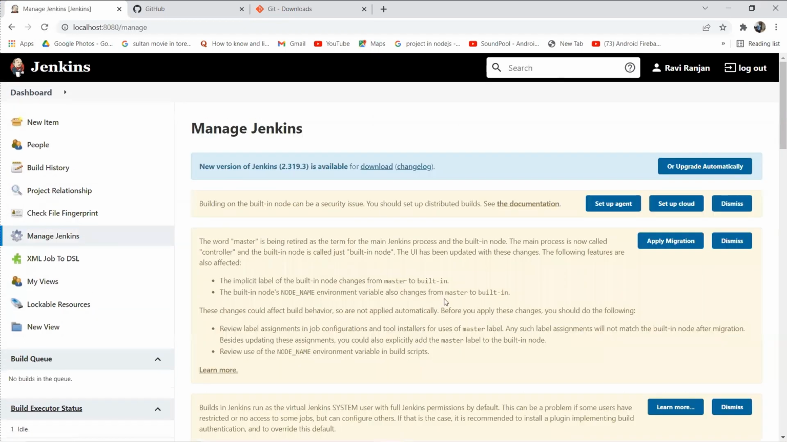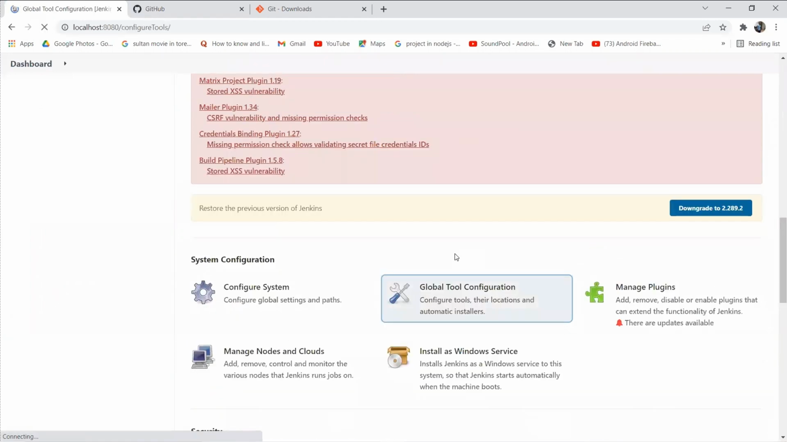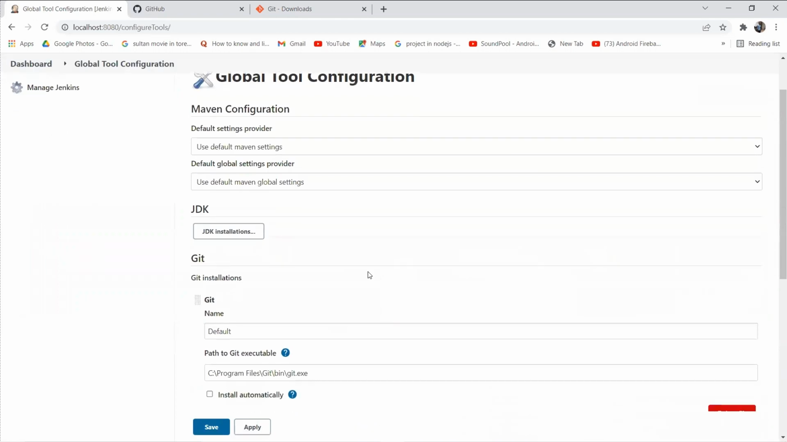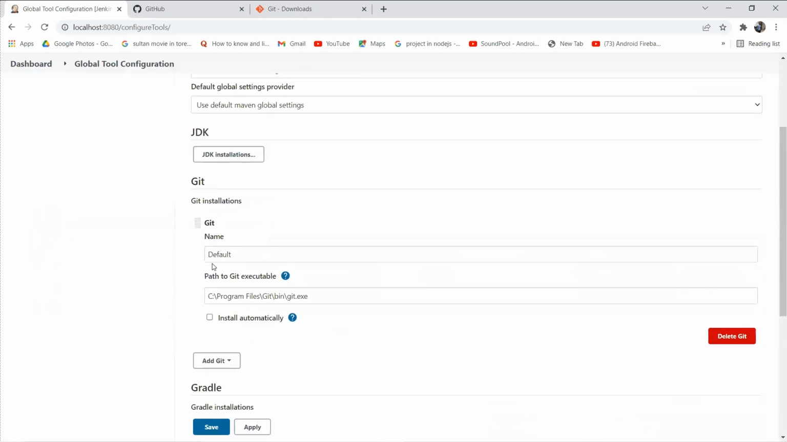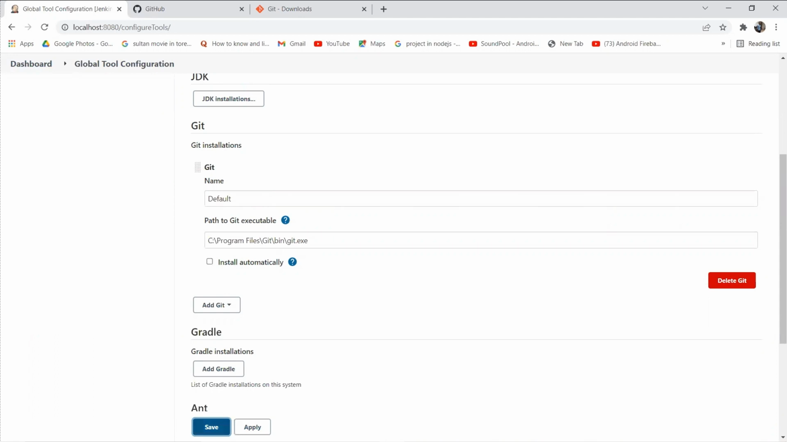And from Manage Jenkins, come to the option that is Global Tool Configuration. When you are here in Global Tool Configuration, you will see a Git option available. Here you just need to paste the path of the Git bin folder, and just add the extension git.exe, the same as it is mentioned here. Now after this, just apply and save.